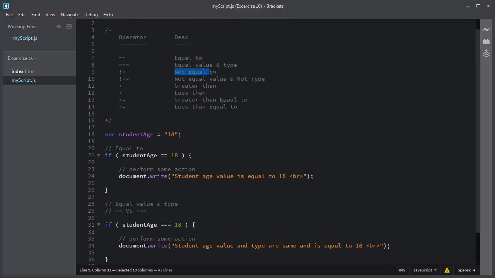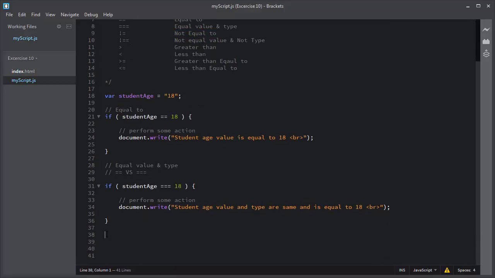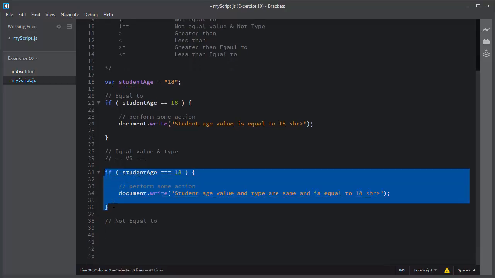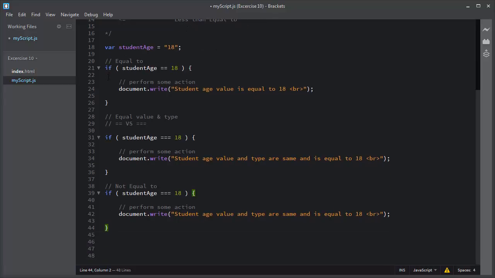Next I will use not equal to operator. I will use the same example. I will copy these lines of code, and let me also comment out these equal to operator if statements, so we don't need them anymore. Okay, so this time instead of equal to operator I will use not equal to operator. The not equal to operator will compare the student age value with the value of 18. If the value is not equal to, then it will return true. If the values are equal, then it will return false.